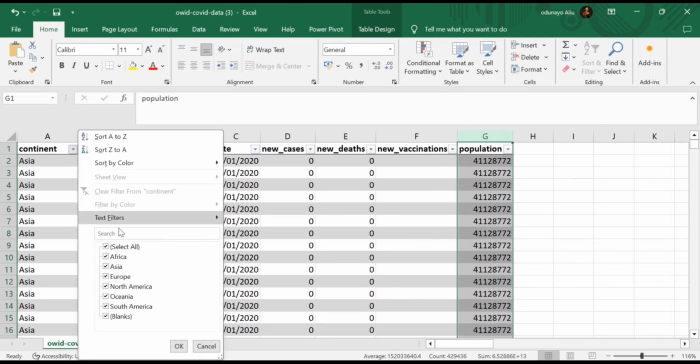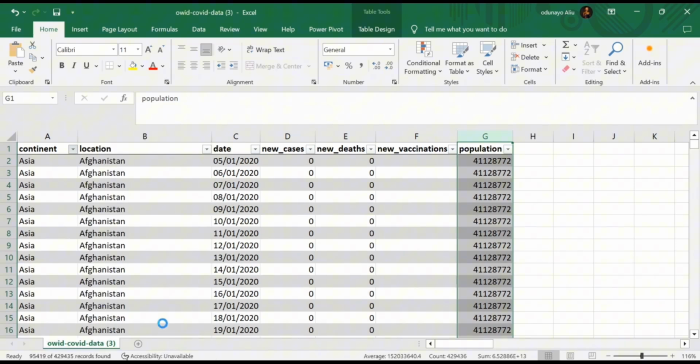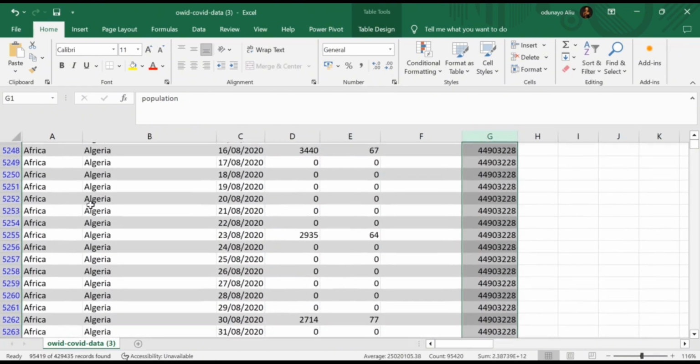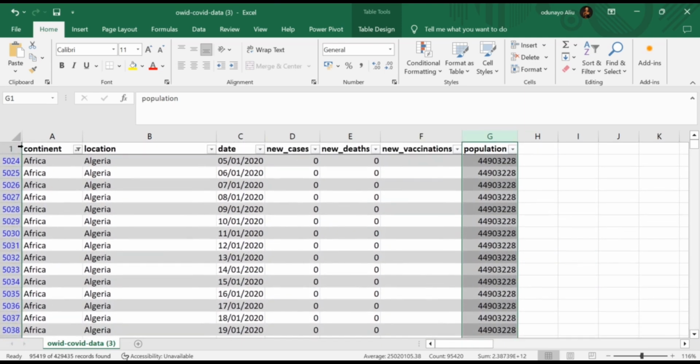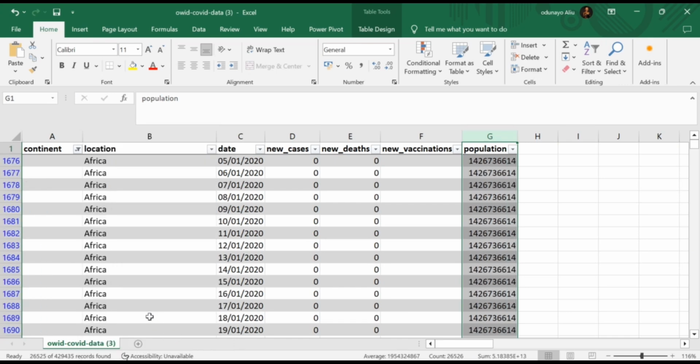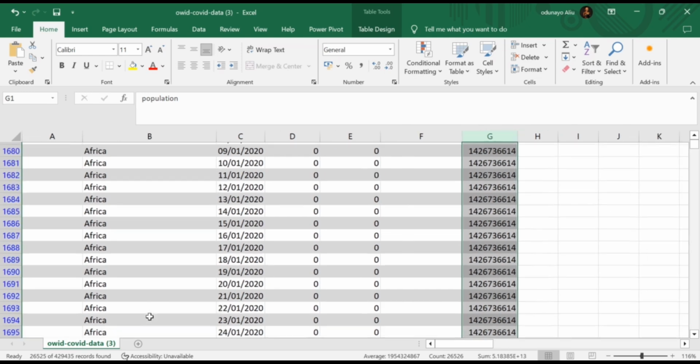When you use this drop down, click on just Africa. It's going to show us African countries, just the African countries. So it will be easy for us to run our analysis. Okay, so we're going to be clicking on just blanks to remove our no values. Sorry, I said duplicate, no values.